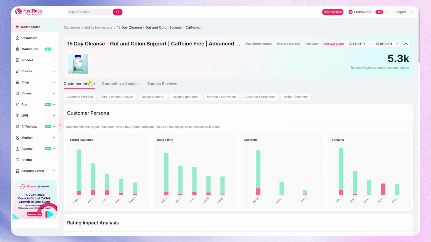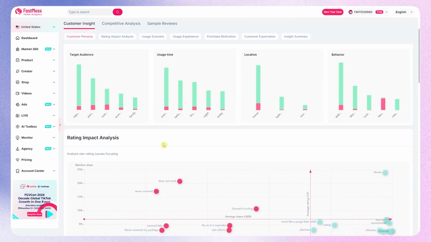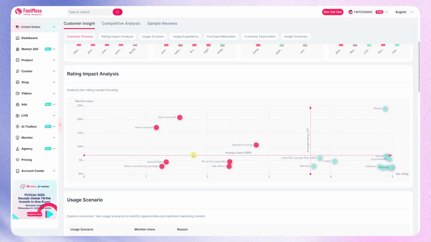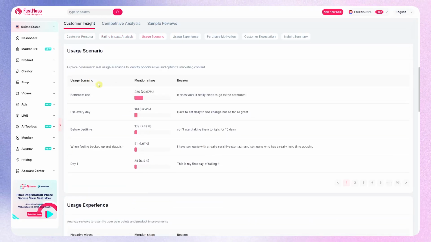And now from here on Customer Insight, you will now be able to see the graphs right here. So you have the target audience, usage time, location, behavior, and a rating impact analysis. So you have the reviews here. It never received, does not work, seemed fake, stomach hurting, works, loved it, and many more right there. And some other usage scenarios.